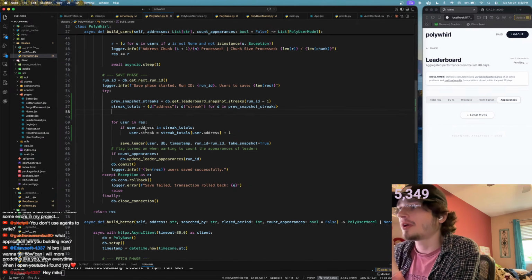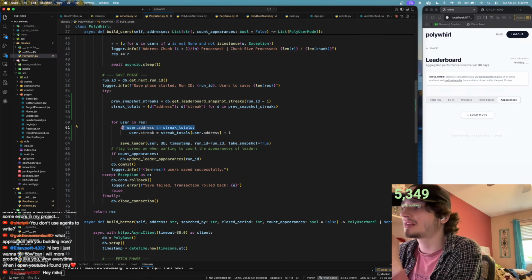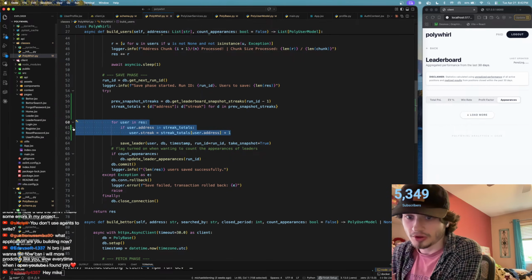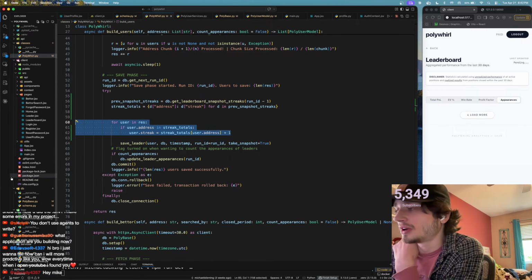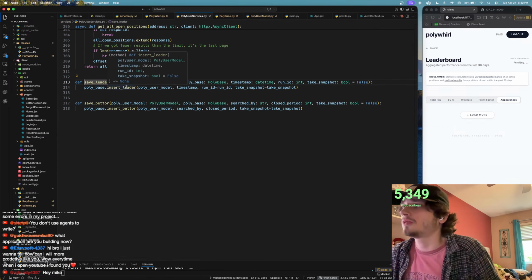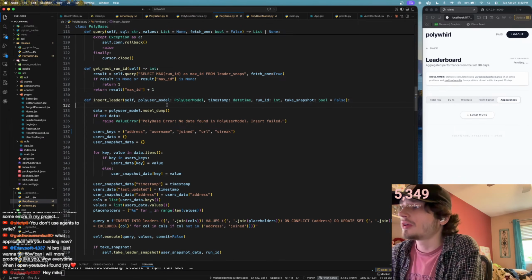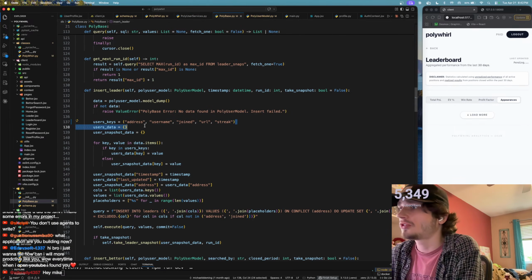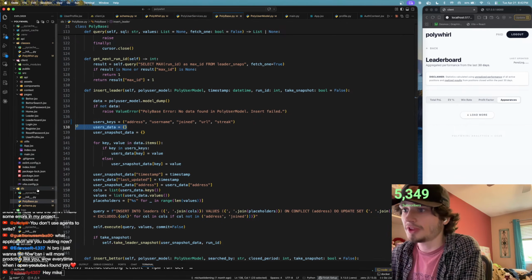And then I update accordingly if the user's address is in that streak totals map, and update the user.streak accordingly, which is now the Pydantic optional attachment. Then I make sure in the save leaders function, which goes to insert leader, that I added the streak to the user keys so that it doesn't get filtered into the user snapshot data, but rather into the user data, which is the leader.